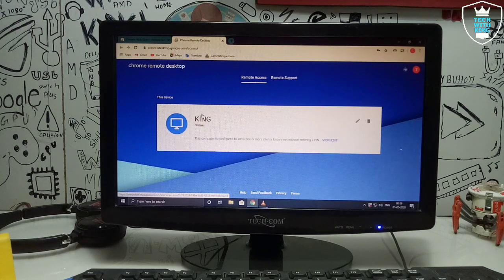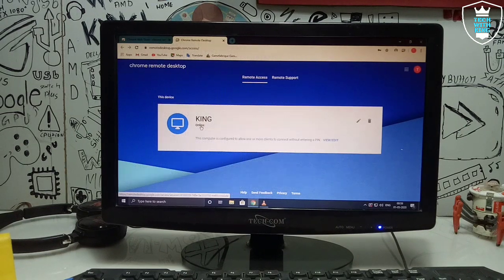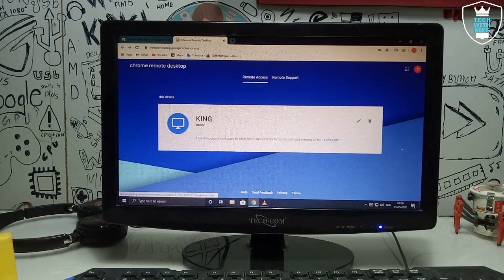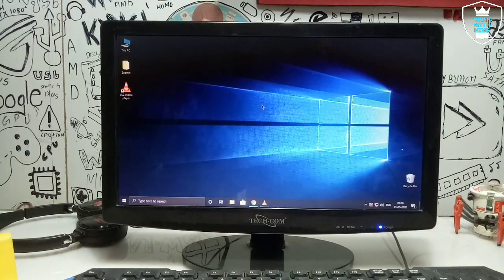Now as you can see on the screen, this device, and it will show the device name, and it says starting. You have to wait here. After some time it will show online. So let me just minimize the Chrome browser. Now we are done with all the PC work. Now let's get into the Android phone and see what we have to do in the next step.